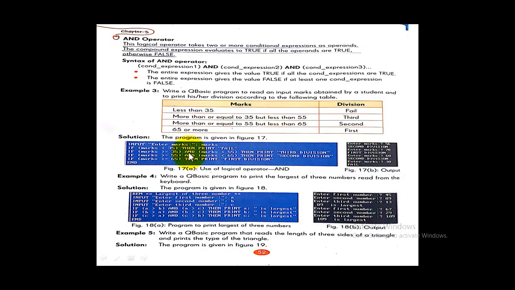Means these two conditions should be true: marks is greater than 35 but it must be less than 55. Now if any one of these conditions is true, then it will print third division. Otherwise you will check for the next step here.